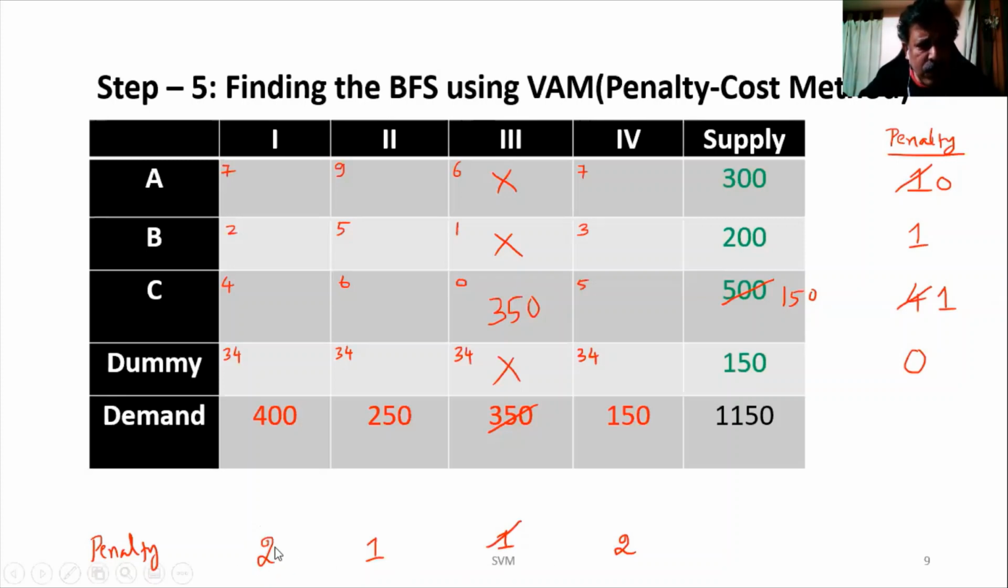If I choose the first 2, then we'll be in a position to allocate to this cell, which is the least cost cell. We compare the supply quantity is 200, demand quantity is 400, which means we will be able to allocate 200 here. Suppose if I choose this 2, then the least cost cell is this cell, wherein the supply quantity is 200, demand quantity is 150. That means we'll be allocating 150. So it is better to choose this 2 because we can allocate more.